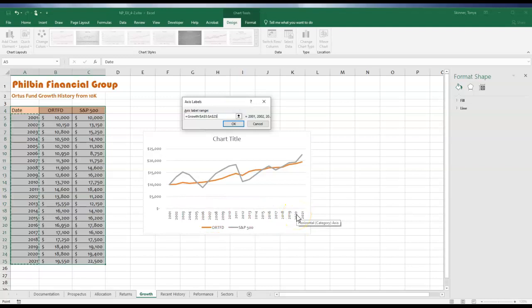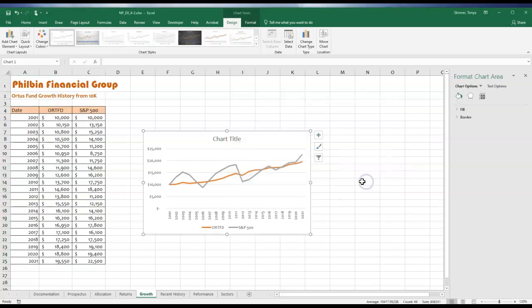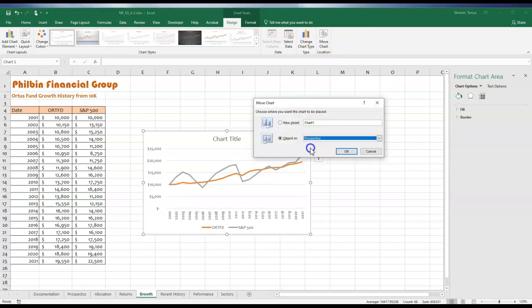Okay, so now we have all of the years down here at the bottom, and we got rid of that line on that other part. So I'm going to hit OK, and now we've got the right labels here. Again, remember that's the Select Data button. That's kind of in a weird spot there. Okay, so we've got that. We got the year value on the horizontal axis, and we're going to move the chart once again to the prospectus sheet.